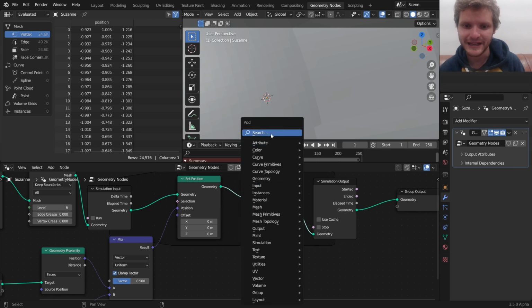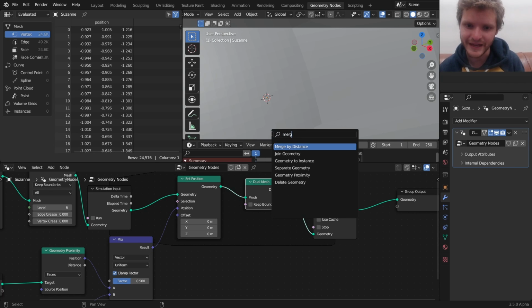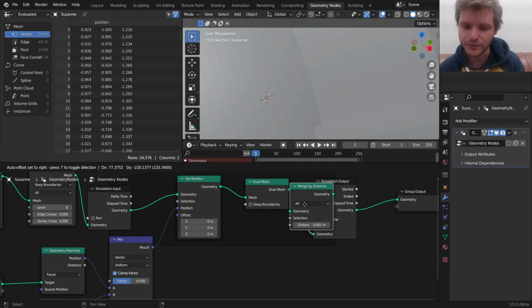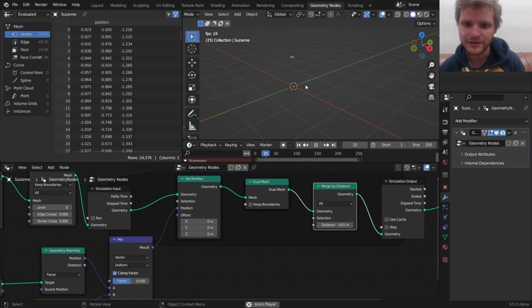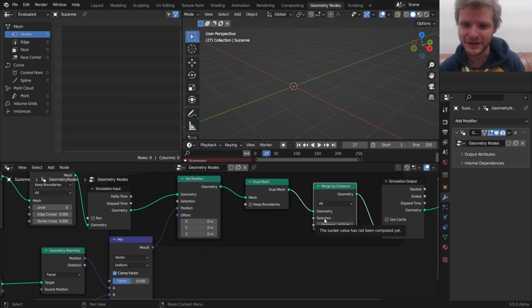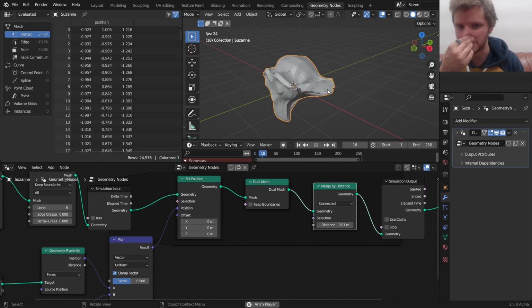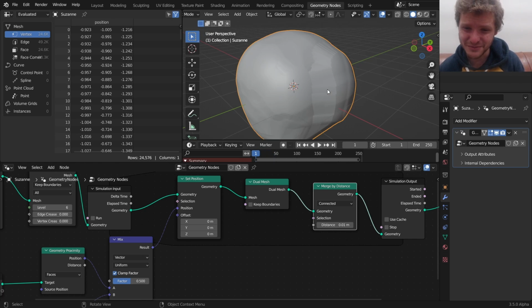What we can do about that is you could do something sophisticated with edge angle, or we could just merge by distance anything that is within 0.01 meters. So let's see what this looks like. Well, this is a cool cloth ripping effect. You want to make sure this merge by distance is set to connected, so it's not trying to merge with pieces that are not connected, which still creates the issue, but just not as bad.